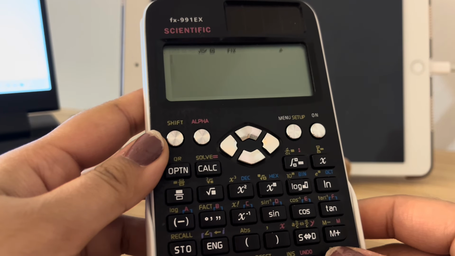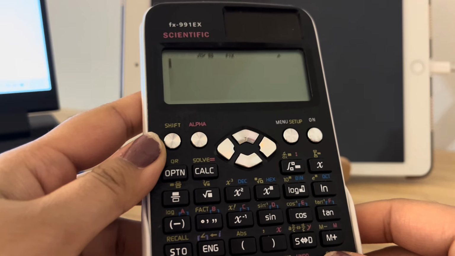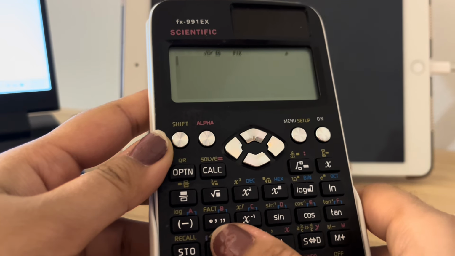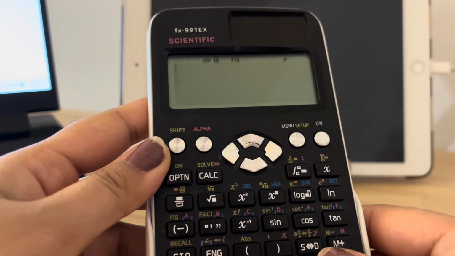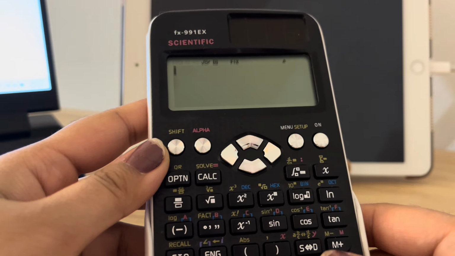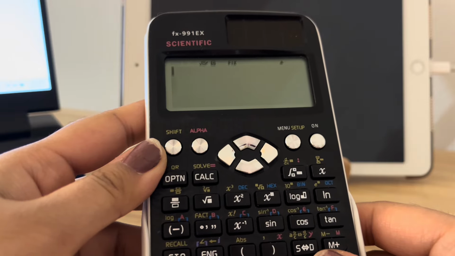Or sometimes, you know, when you go to the exam hall, there might be checking, and if they find out that there are numbers inside these variables, they might feel like you are cheating, so you should not do that. So always reset your calculator before giving any exam.